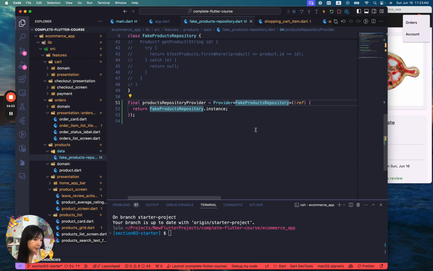And in this case, we are just returning this object as a single line. But as we will see, this function can be quite complex, and we'll be able to use this ref object to access other providers as dependencies. And just for reference, this syntax is quite different to what you may be used to if you use the provider package, where all providers are widgets themselves that are inserted directly in the widget tree. But as it turns out, declaring providers as global variables is a much better design decision, and we'll see the advantages of this going forward.